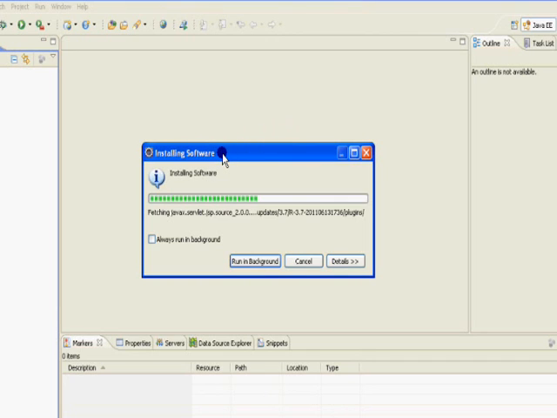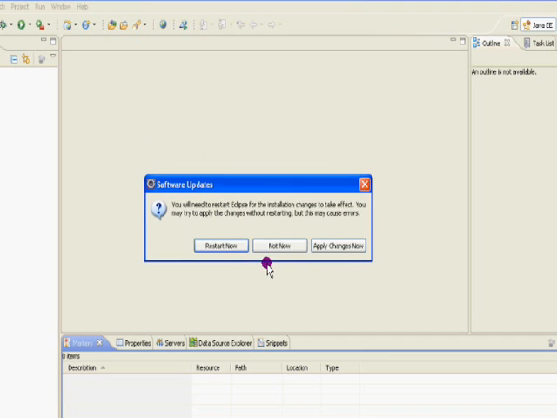Now it says installing software. Depending on the requirements and the number of plugins or additional software you need, it might take a while to install all your software. It might take about 15 to 20 minutes or even more if the internet connectivity is slow. So you might as well choose to run this in the background. After it's done, it will prompt you to restart Eclipse so the installation changes take effect. So go and click on Restart now.